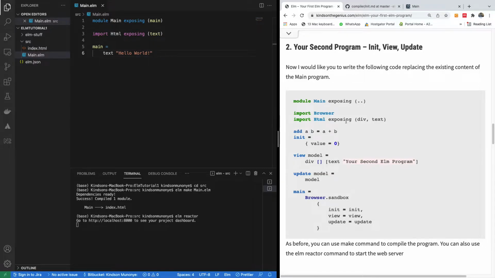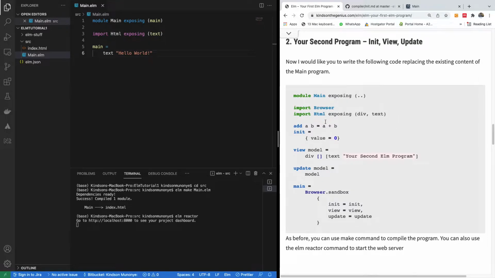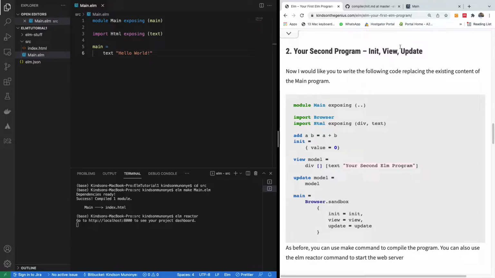In part one of this tutorial, we set up Elm on our localhost and also wrote our first hello world program. We used Elm REPL to compile the Elm program and also used Elm Reactor to display the Elm program in the browser. Now we're going to write something a bit more involved.